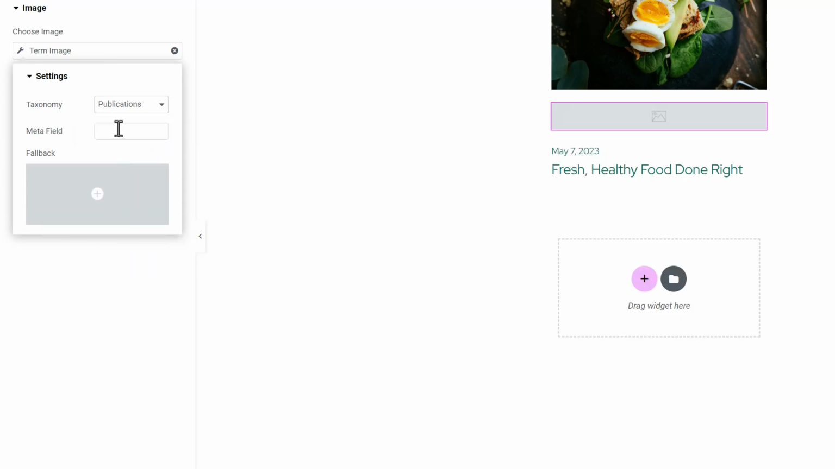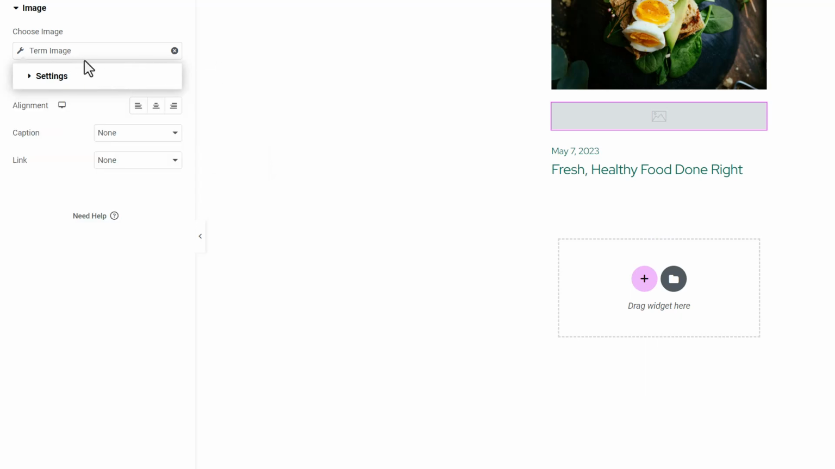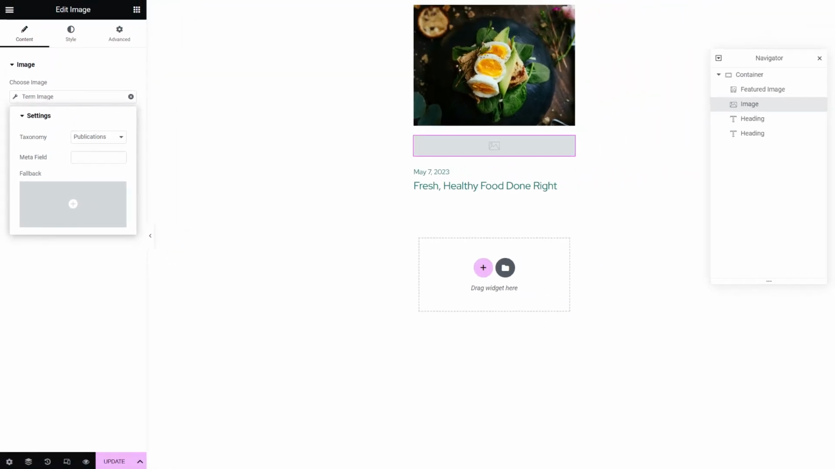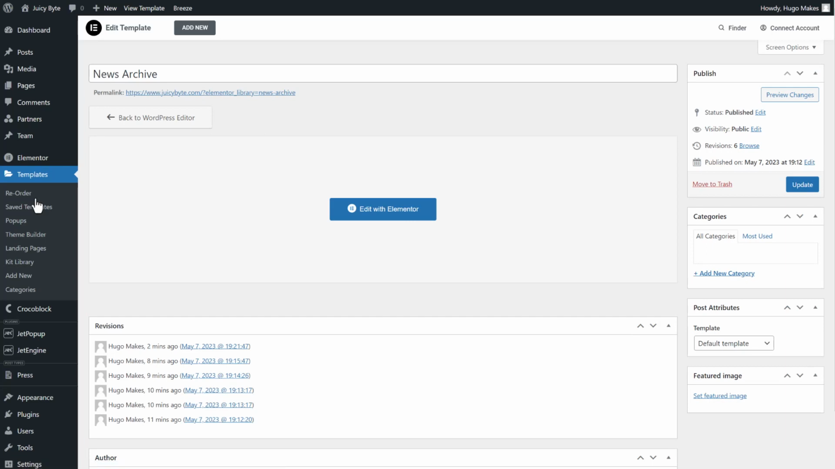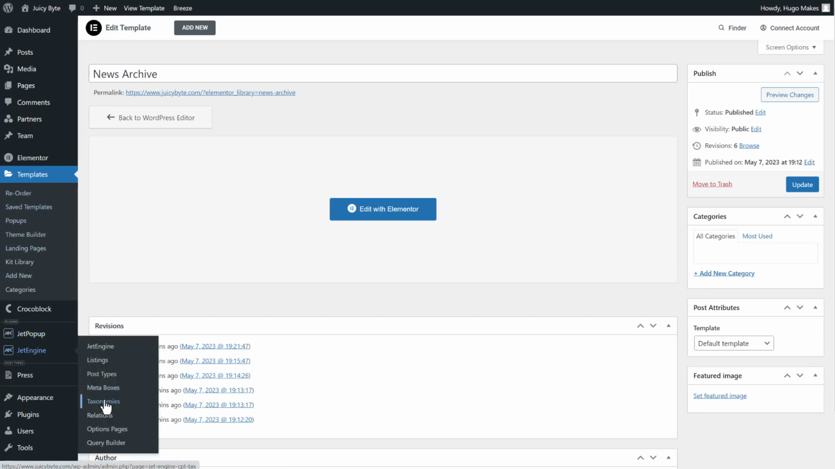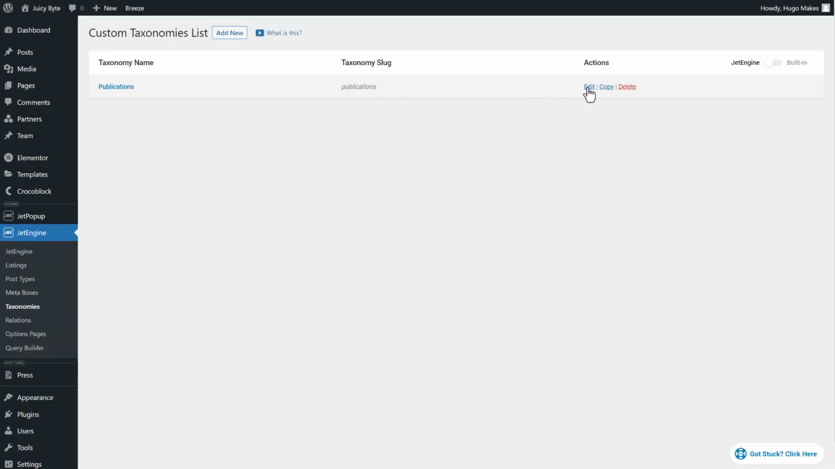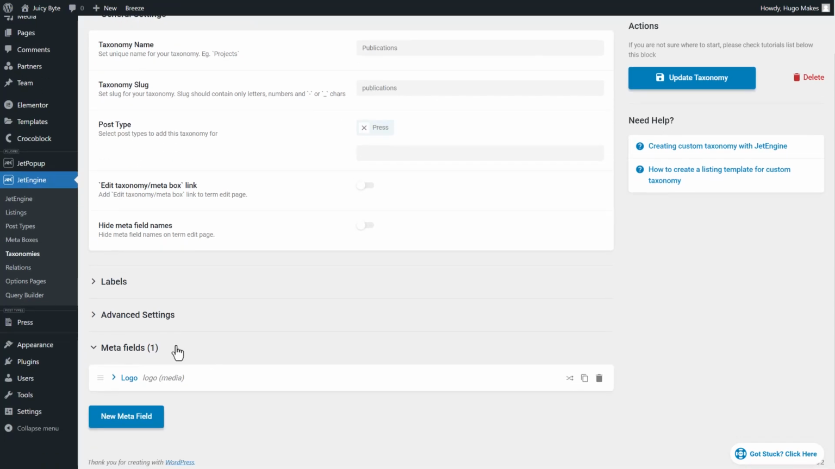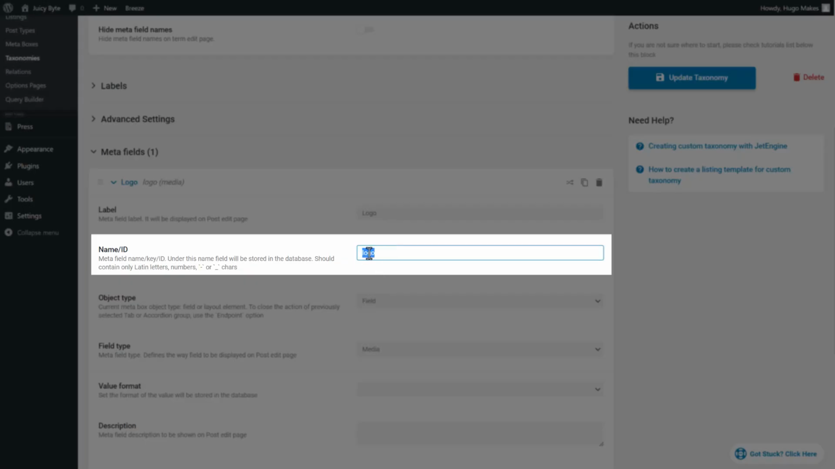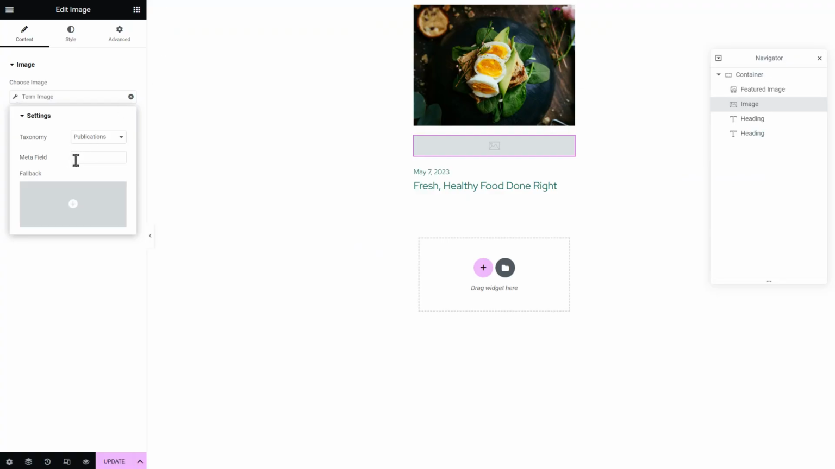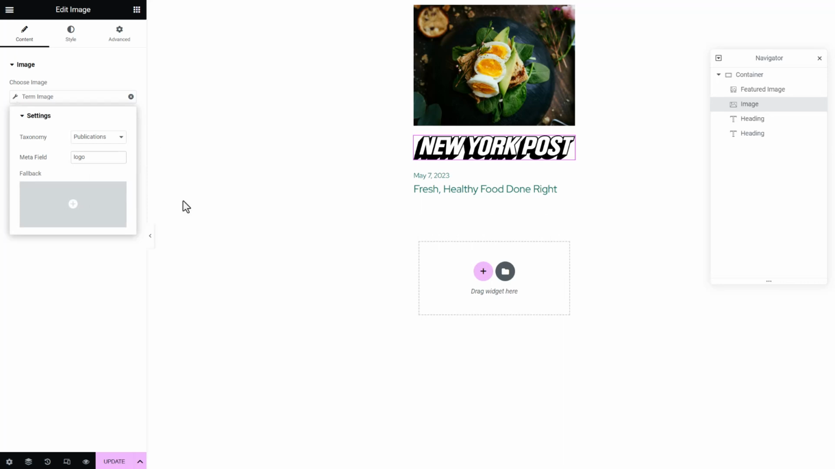Now it's a little bit wild to go back, but if you remember, the meta field was found all the way at the end here. So let's go to it real quick. JetEngine, taxonomies, edit, and then here you have it. So it's called logo. So that's how you reference it. You put the name logo in this little field here. All right. And there it is.